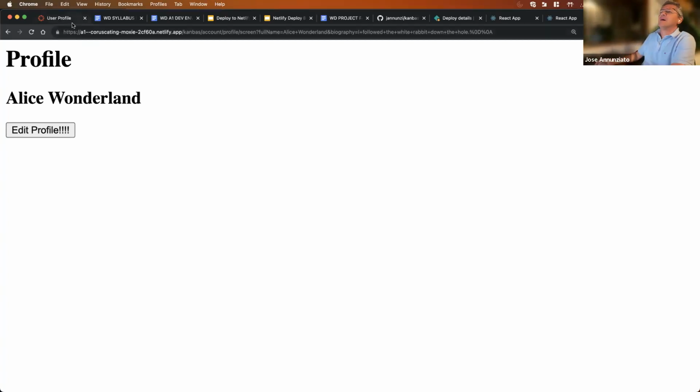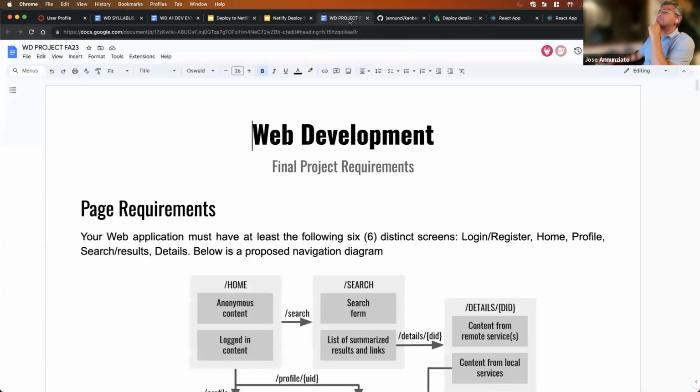Okay. All right. So yeah, that was Netlify. Okay. So one more thing I did want to cover is the project requirements. Let's talk about the project requirements.